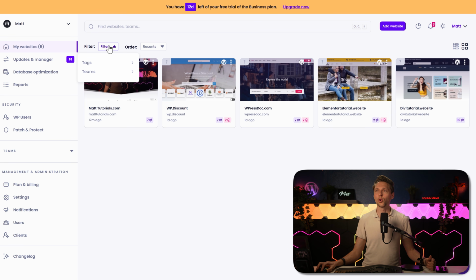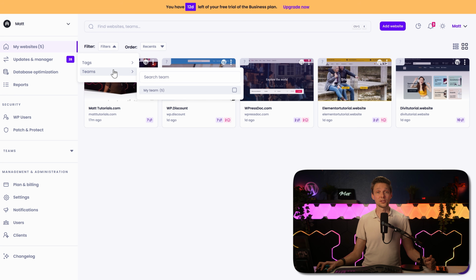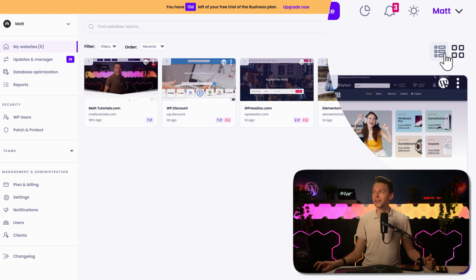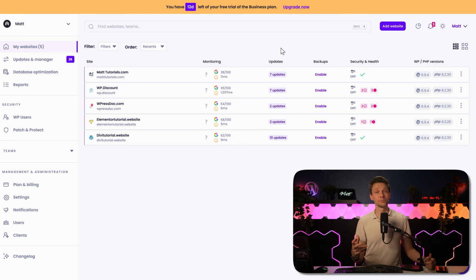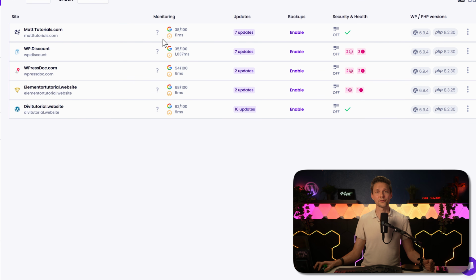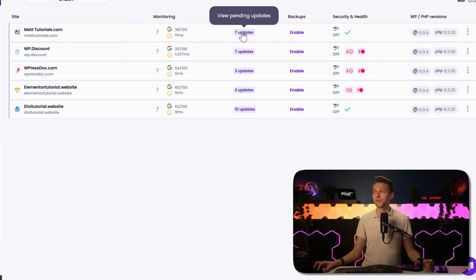Of course, the first one is the overview. You can filter it by using tags or themes. Change the order if you want, and you can click over here to switch to the list mode. And I really love that they spent a lot of time getting the interface just right. You can see the favicons, the names, the monitoring information. We are going to set up Uptime Monitor in just a second. The amount of updates that are pending, the last backups, the security and health, and of course the WordPress and PHP version.